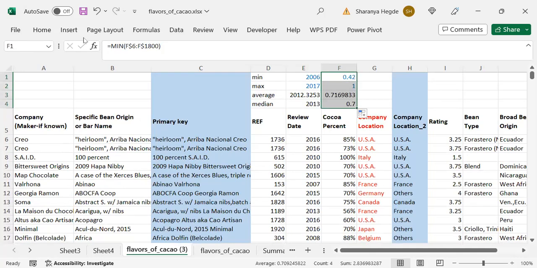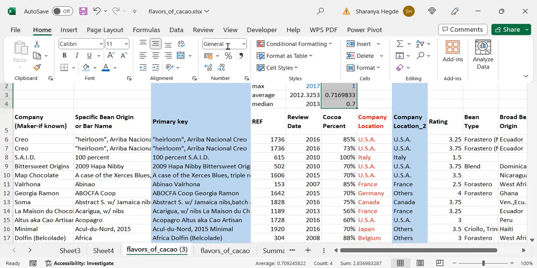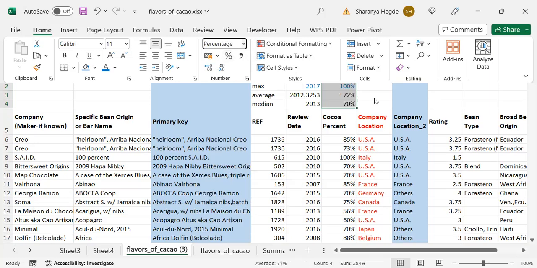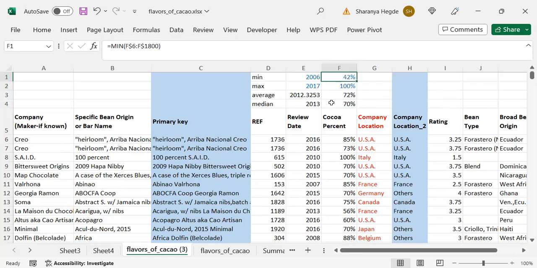Now here you will notice that all the values are actually percentages. So I can go to home, and over here instead of general, I can just use this. Okay, so the minimum amount of cocoa is 42%, maximum is 100%, and the average values and the middle values lie at 72 and 70 for the mean and the median respectively. Similarly, so what are you noticing?